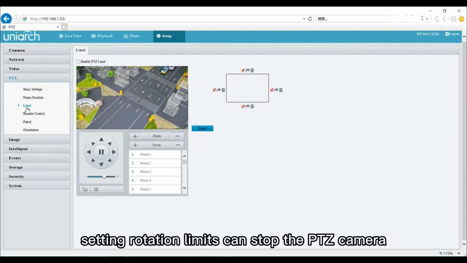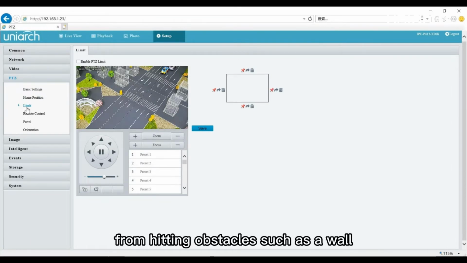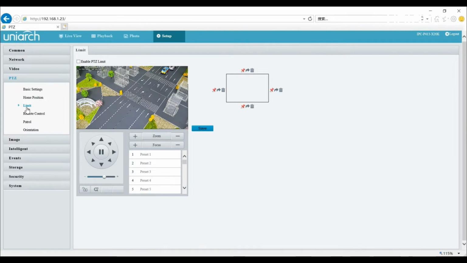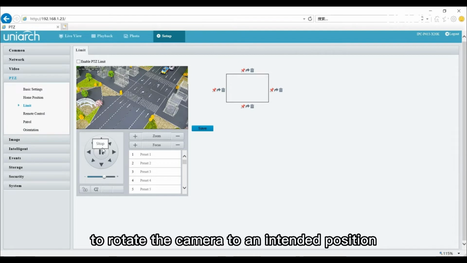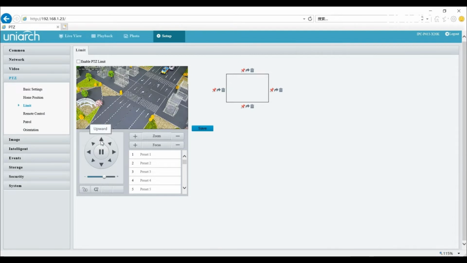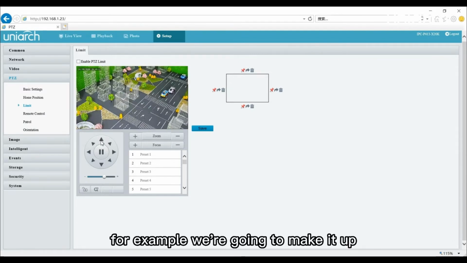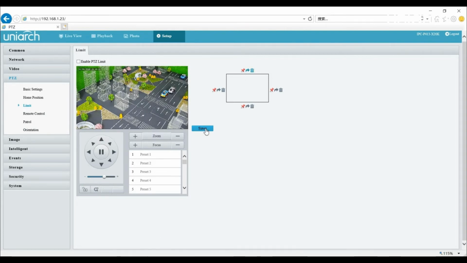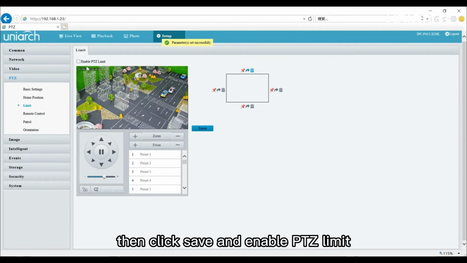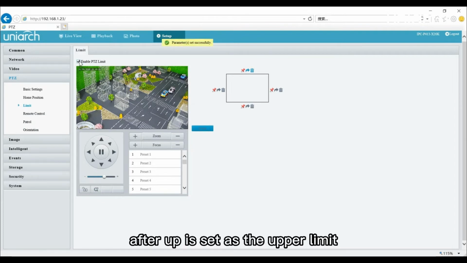Setting rotation limits can stop the PTZ camera from hitting obstacles such as a wall. Use these directional buttons on the control panel to rotate the camera to an intended position. For example, we're going to make it up. Click here on the top to set the upper limit. Then click Save and enable PTZ limit after up is set as the upper limit.